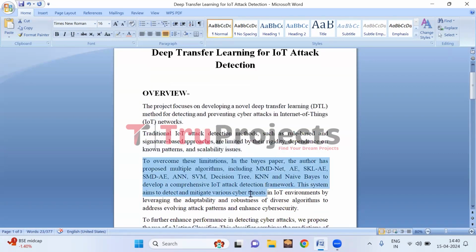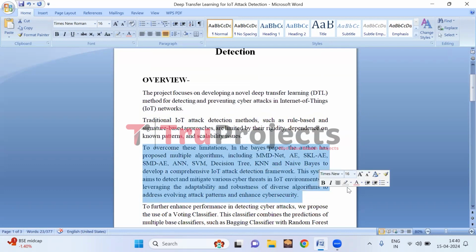To address these challenges, the author of the paper proposes using multiple algorithms, including MMDNet, that is Multi-Maximum Mean Discrepancy Network, AE Autoencoder, SKLAE, Scikit-learn Autoencoder, SMD-AE, Semi-Supervised Autoencoder, Artificial Neural Network ANN, Support Vector Machine SVM, Decision Tree, K-nearest neighbor KNN, and Naive Bayes to create a robust IoT attack detection system.